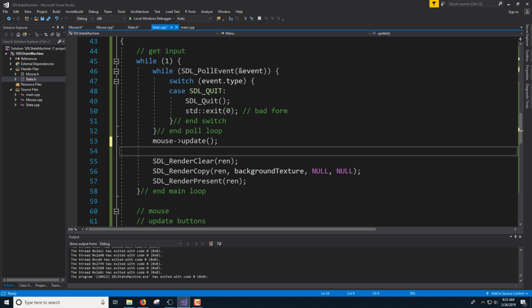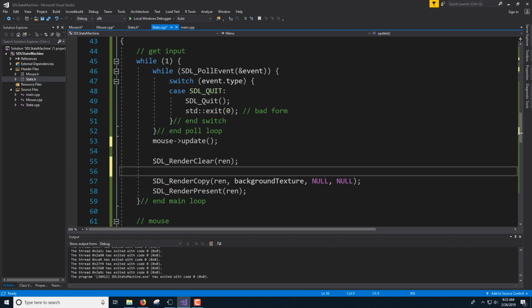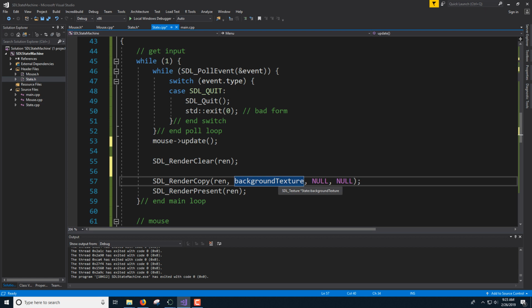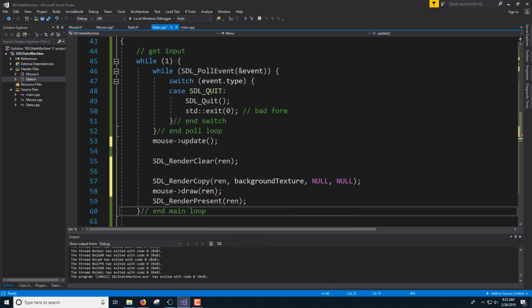If you draw the mouse and then clear the screen, are you going to see the mouse? Okay, let's try again. What are we going to do? Okay, so we clear the screen, we draw the mouse, and then we draw the background on top of it. Right? Or do we draw the background and then draw the mouse? Yeah. And draw will get a renderer. Alright, well, let's see if we have a mouse.